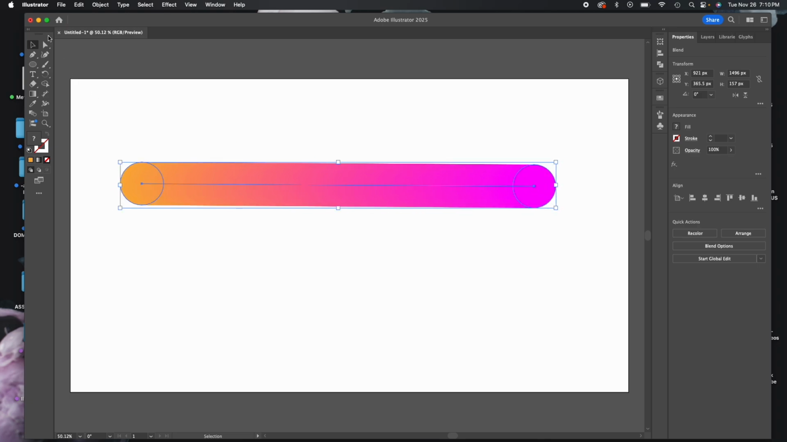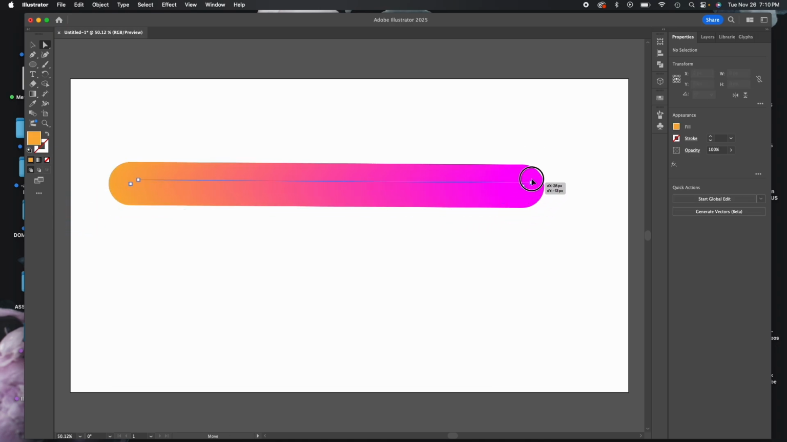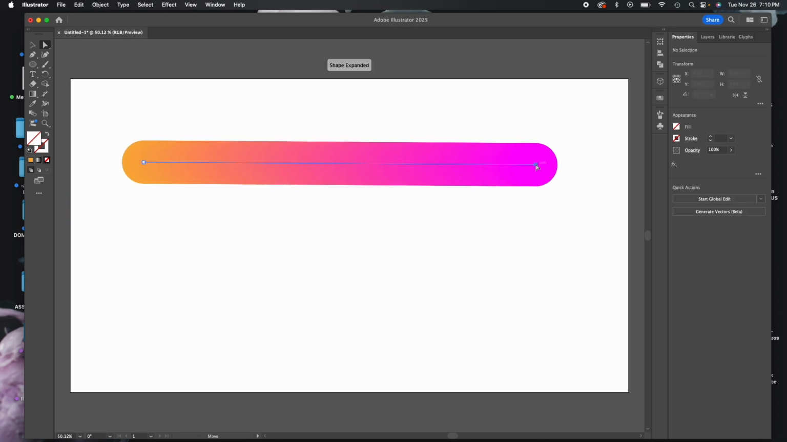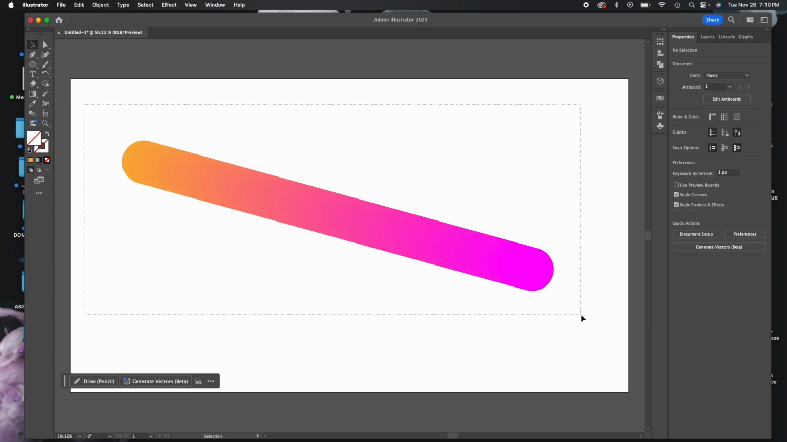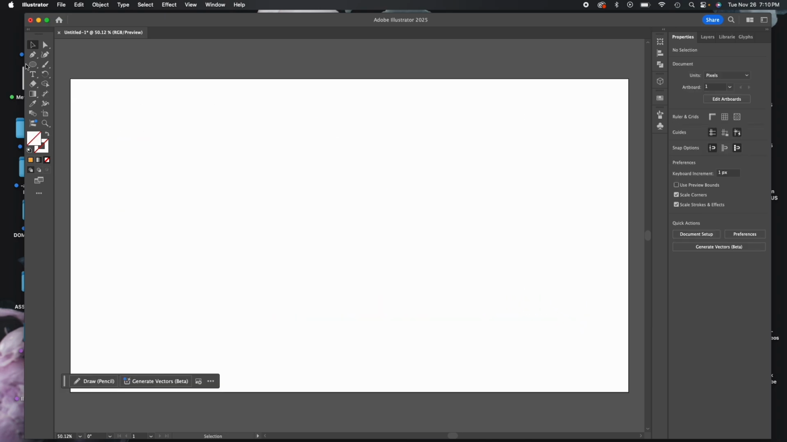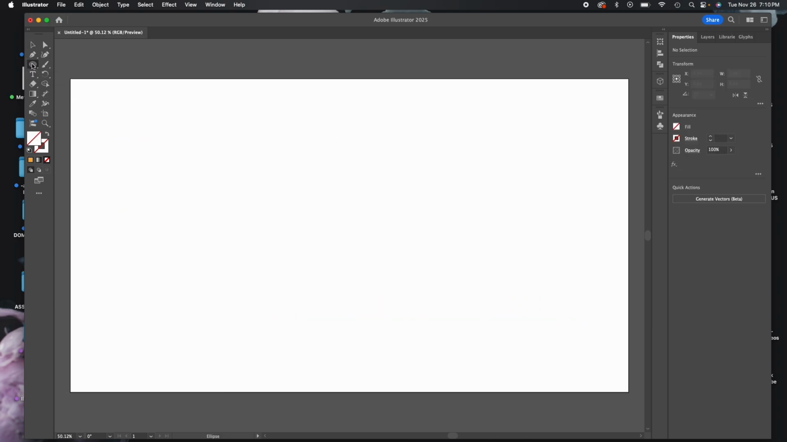So go to the direct selection tool here. I can move it, make it shorter, move it down here, and it creates an amazing blend. I can also do it with more than just two.